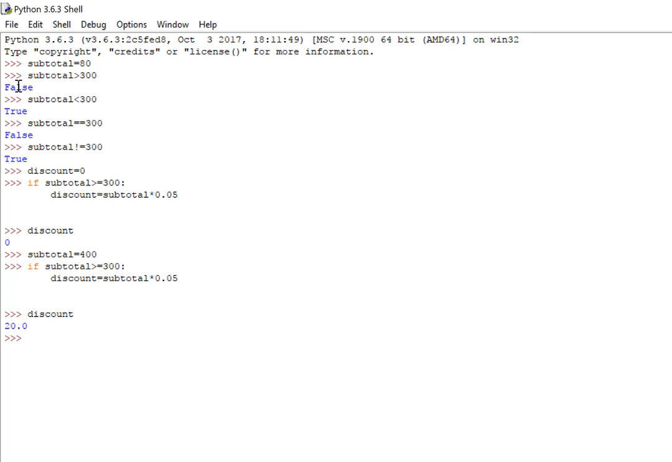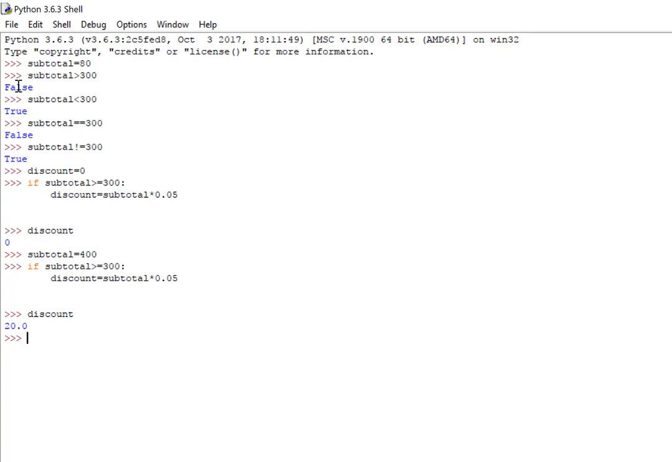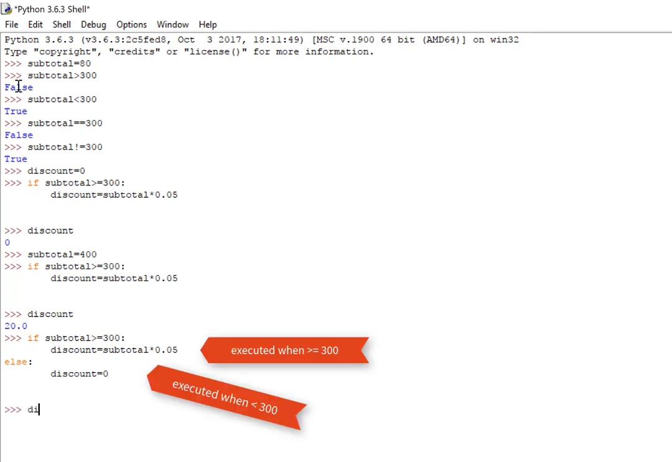Okay. So how do I provide instructions to execute when the condition is true and other instructions when the condition is false? We use the else clause. So suppose we did not initialize the discount at zero, we would type, for example, if the subtotal is greater or equal to 300, then my discount is equal to subtotal multiplied by 0.05. And then here I say else, my discount is actually zero in this case. Okay, and if I check what is my discount now, I'll find again $20.